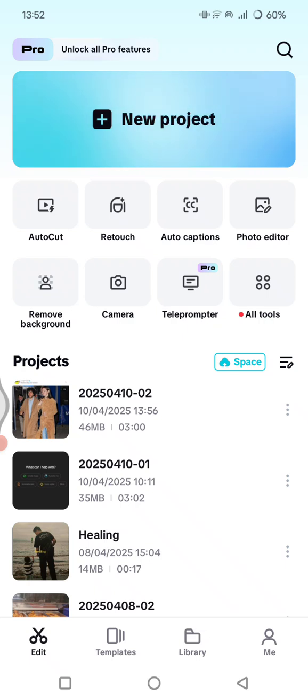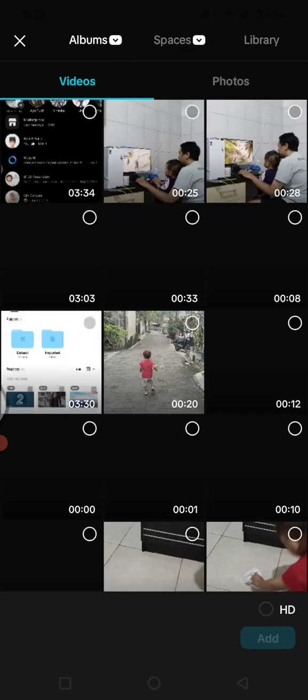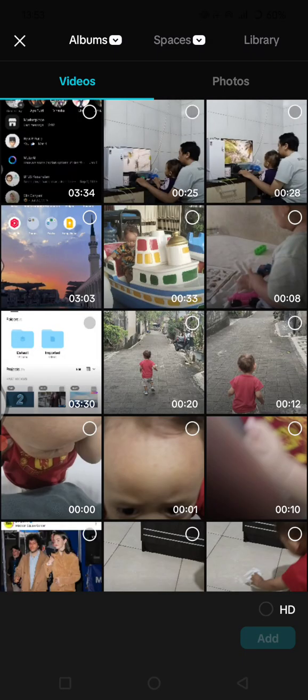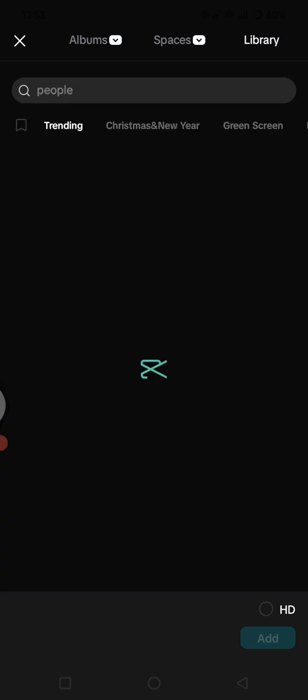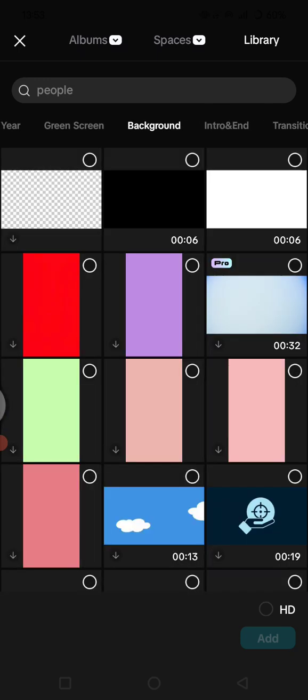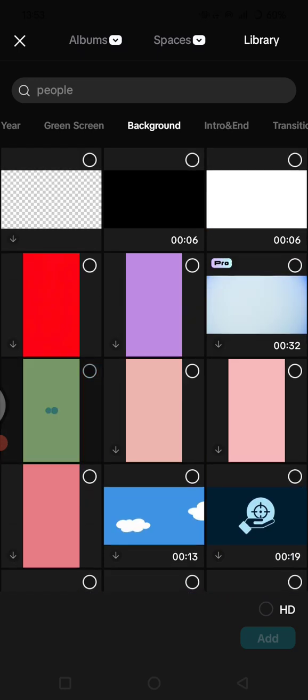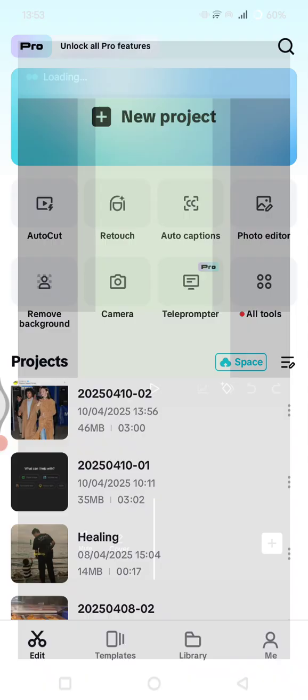So to start, you can just open CapCut and start a new project. You can just select your background video or image. Here I'm going to just use a background from CapCut. Let's say I'm going to use just this background right here. You can tap on add.